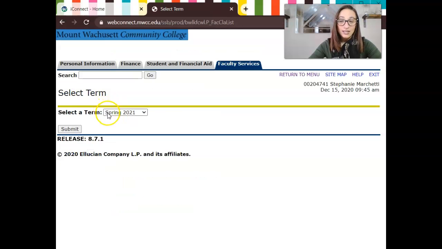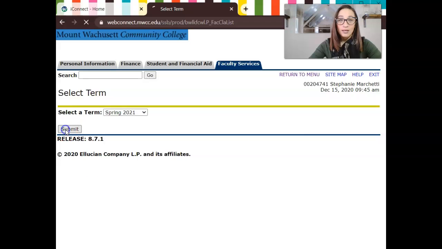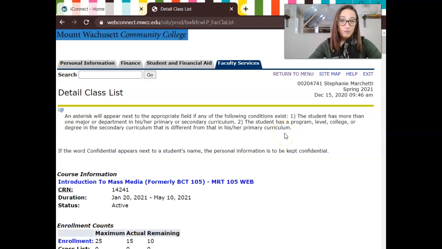Your detailed class list for any given semester, you can even go back in time to see old class lists if you'd like, is available to give you name and contact info for each of your students. So after you choose the semester, you can choose the class you're interested in looking at, and then you can gather all the information that you need about that specific class and the students registered for it.